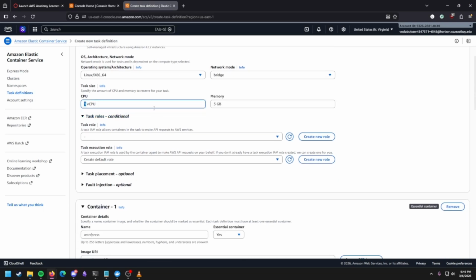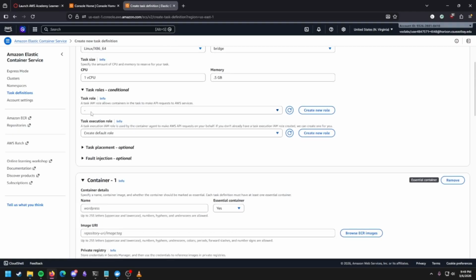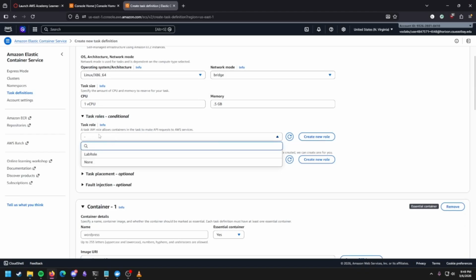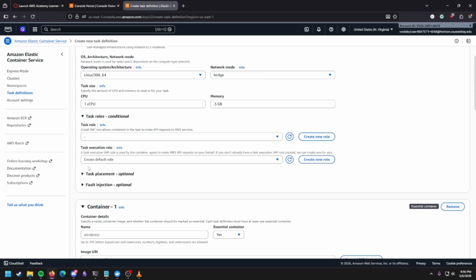And since we're going to be using T3 micros, it's going to be pretty limited in CPU and memory, so we should lower these to make sure they fit. So we'll just put 0.5 gigabytes memory. Task role we shouldn't set because our student accounts don't have the permissions to do this. So if you set this, it'll mess you up. So we do execution role, LabRole.